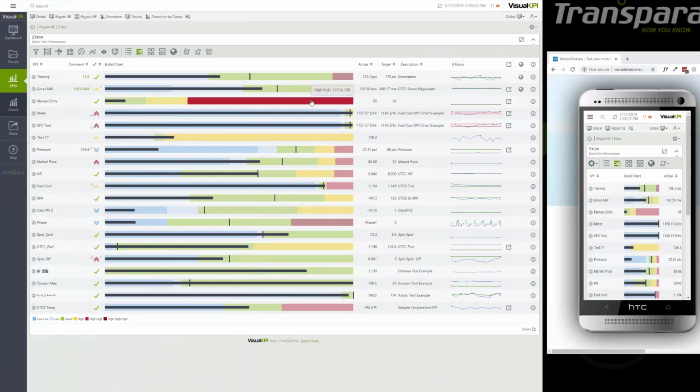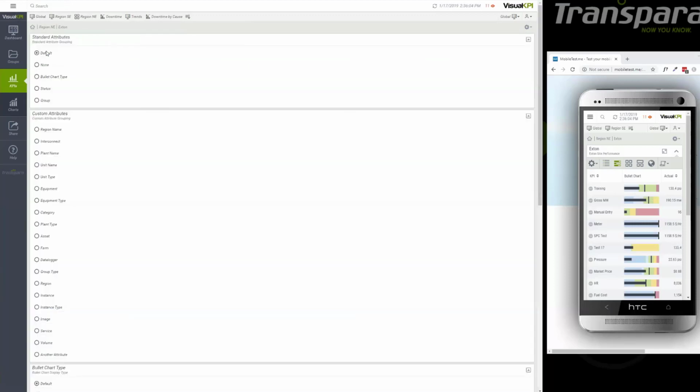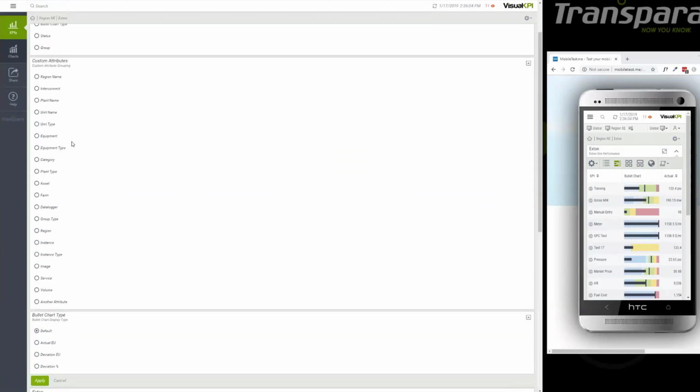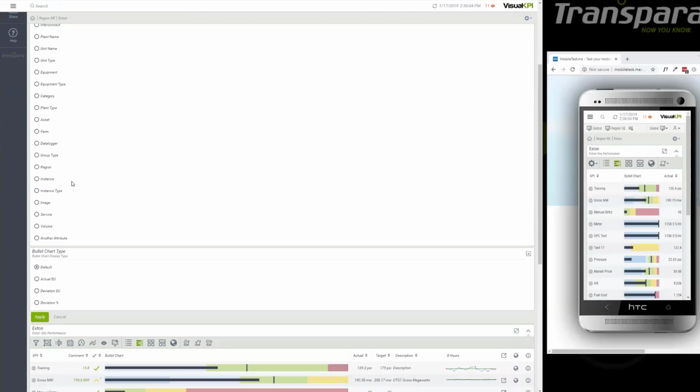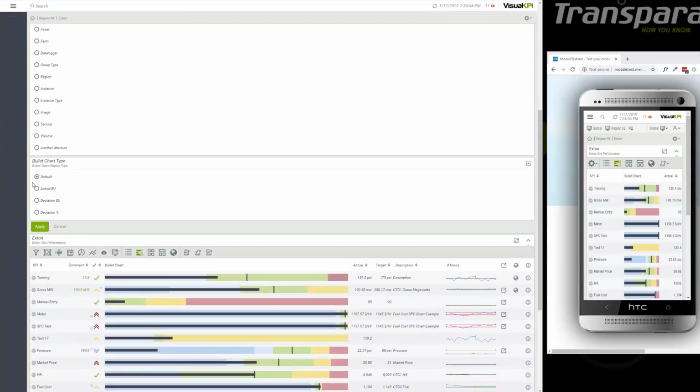Now there are some options around the bullet chart that are very interesting. So first of all, these views can be filtered, time ranges can be changed. You can instantly trend these KPIs. You can add them to your watch list, dashboard, or change the visualization. I'll talk about these in the analytics part of the course. But the grouping thing is very interesting here. When you go down here, in addition to grouping this list of KPIs by either a standard or a custom attribute, I can change the bullet chart type.